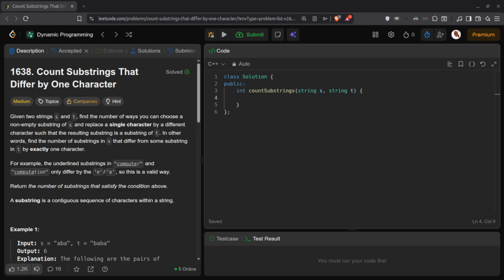Hi guys, so the question is count substrings that differ by one character. What this question is asking us: we are given two strings s and t. We have to pick any non-empty substring of s and change exactly one character in it. After that change, it should become a substring of t.